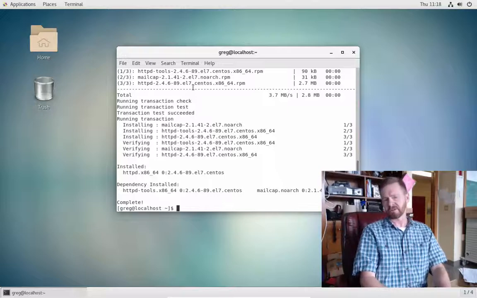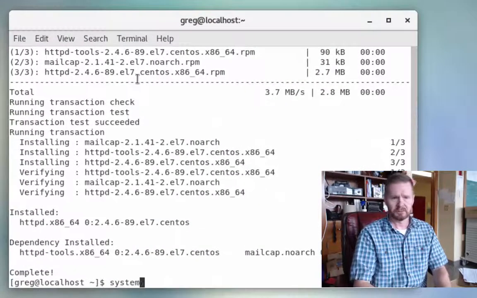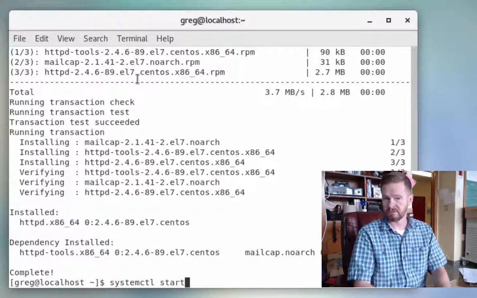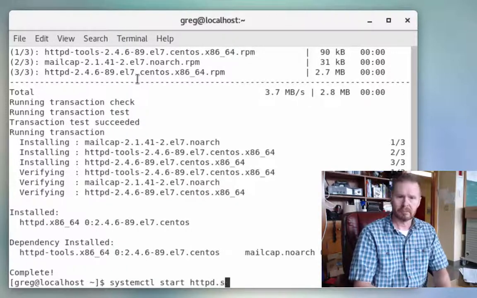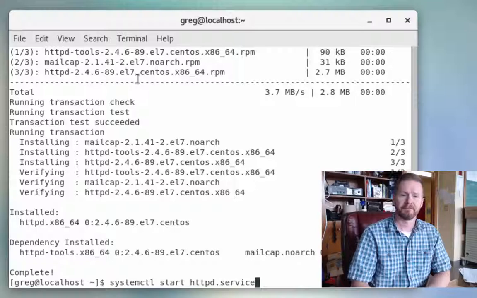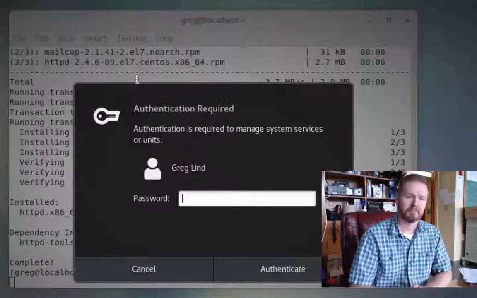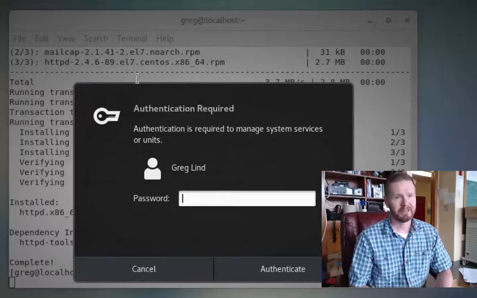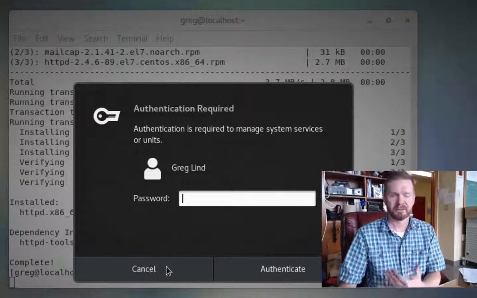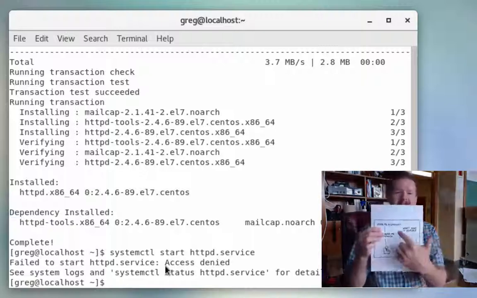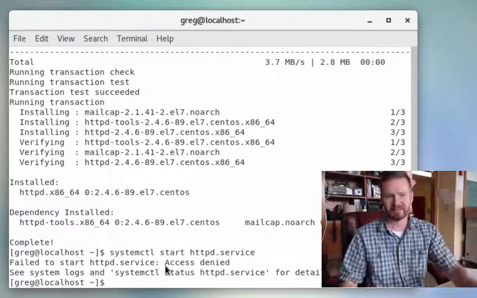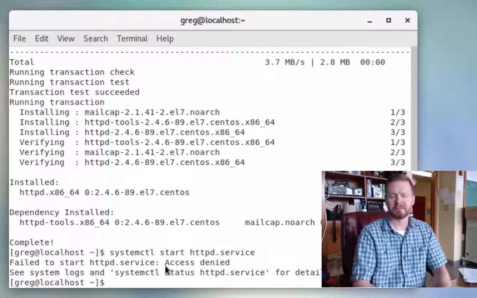So we need to use something called system control to start httpd.service. I'm going to say cancel here. I did that on purpose. I don't have permission to do that. So that's almost like this, right? What? Make it yourself kind of a, it just gets funnier, right?